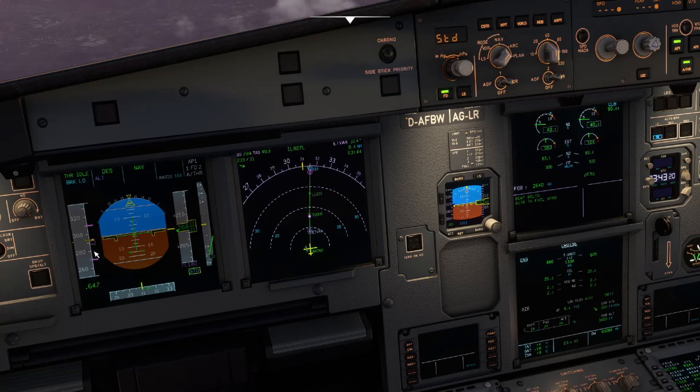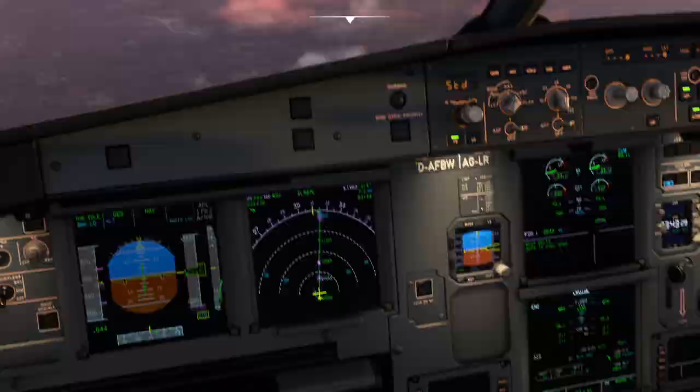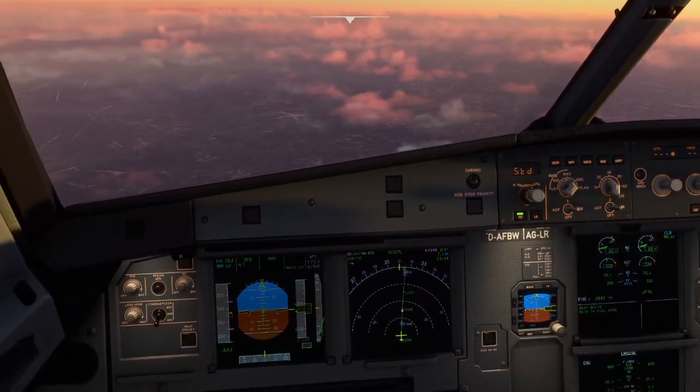Airbus runs a speed bracket here, so it will prioritise holding our path, and at the idle thrust it's just going to let that speed vary in this speed bracket when it's in a managed descent.